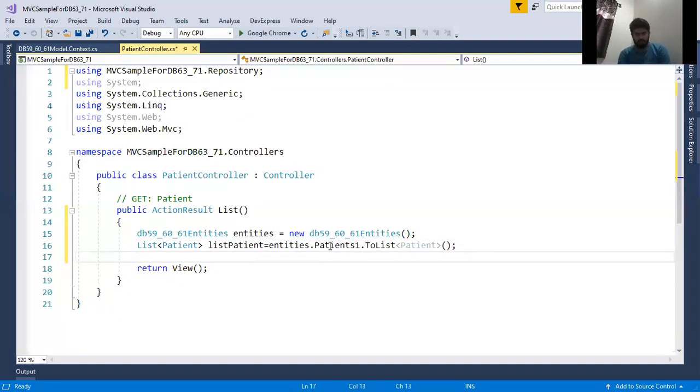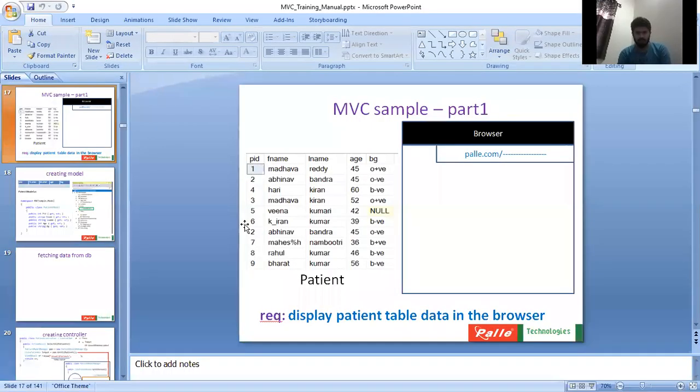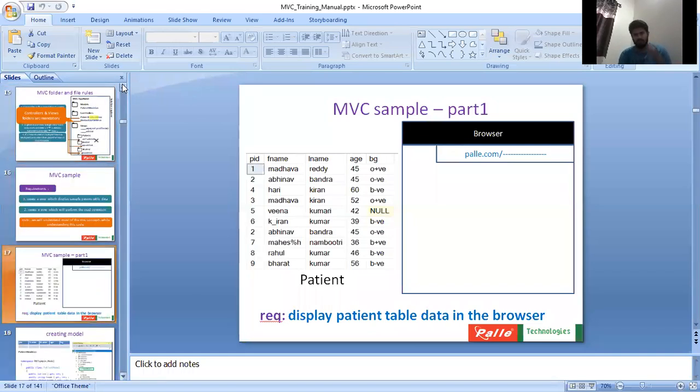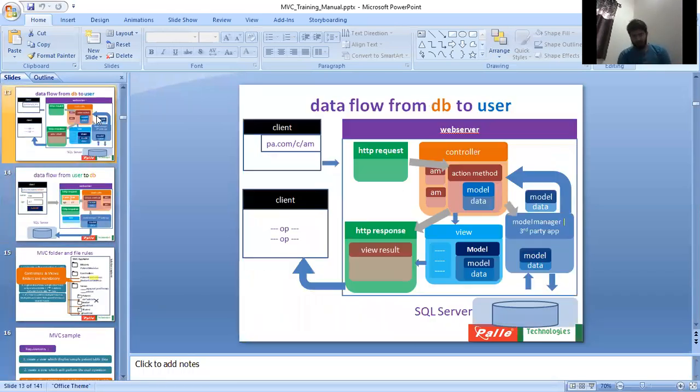Now what I need to do? This code will fetch the complete list of patients into my action method. So when I call this to list and all those things, I will get the list of patients here. Now what I need to do? Tell me what is my next step. As per the diagram only I am going to code.